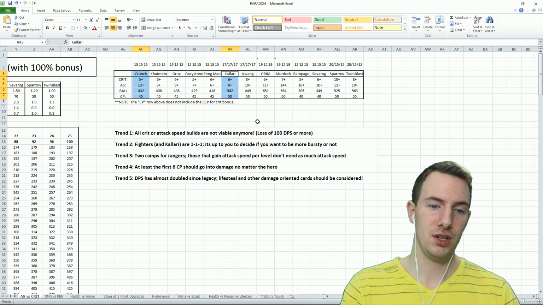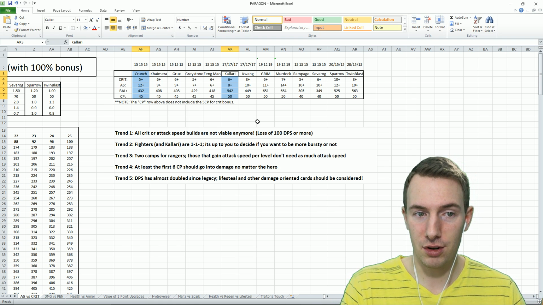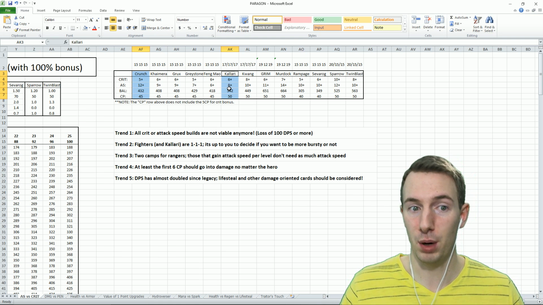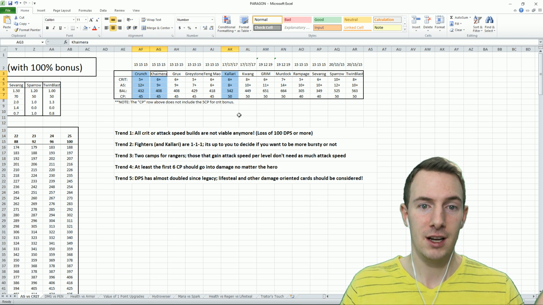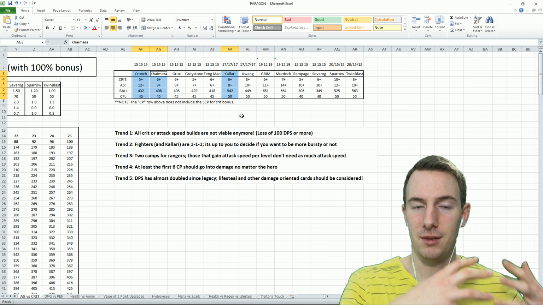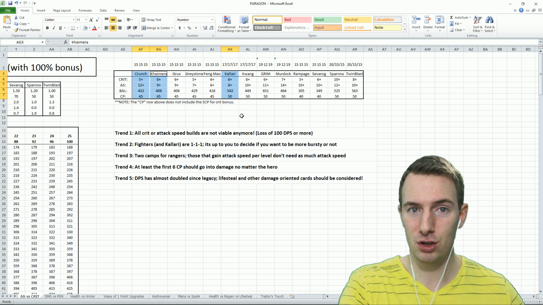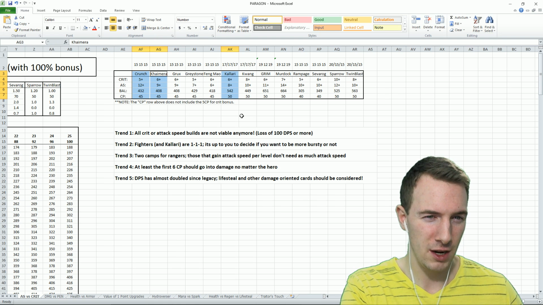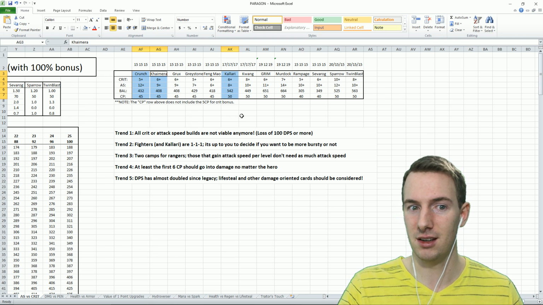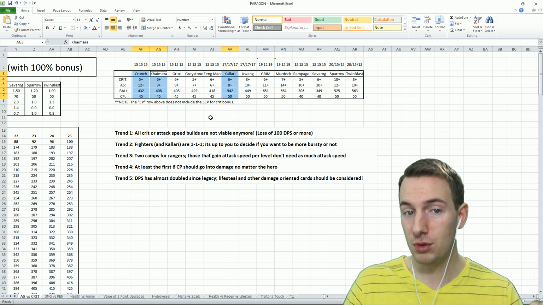You have to choose whether you want to be bursty or not, especially for these heroes that really work well for burst, especially even Chimera. You have to kind of choose, do I want to be bursty, put a lot of CP into my damage so that those abilities do a lot of damage, but then I won't have very much attack speed that really helps with sustained DPS. That is up to you to decide.